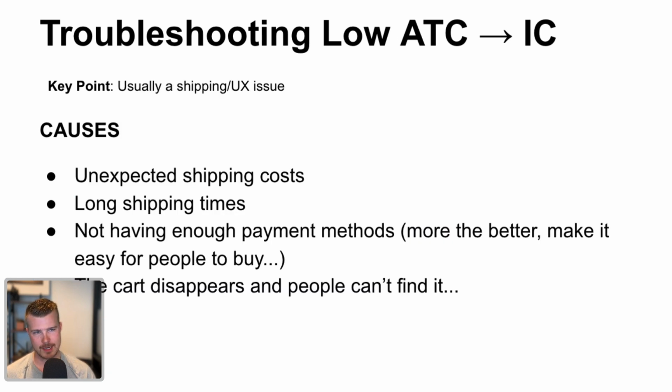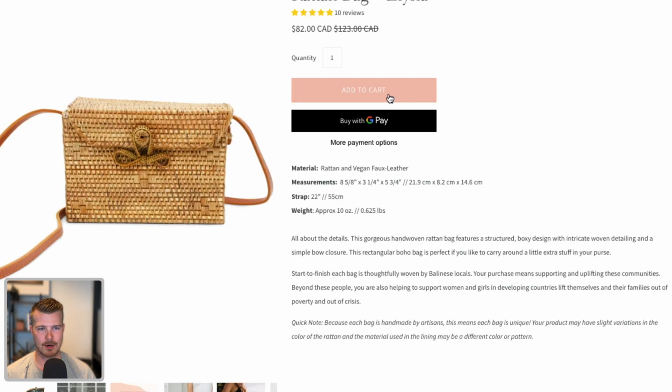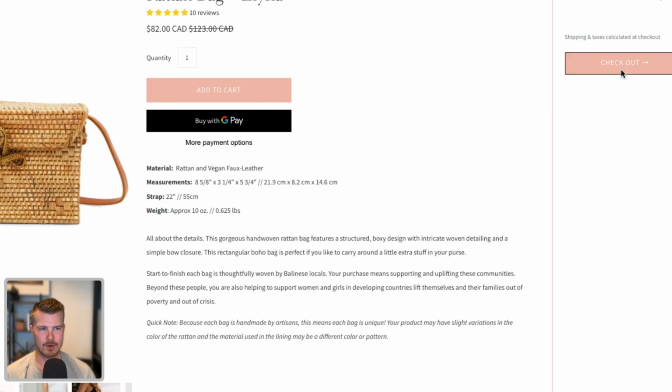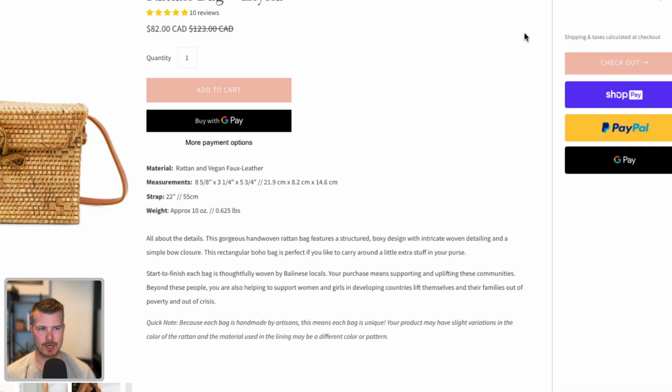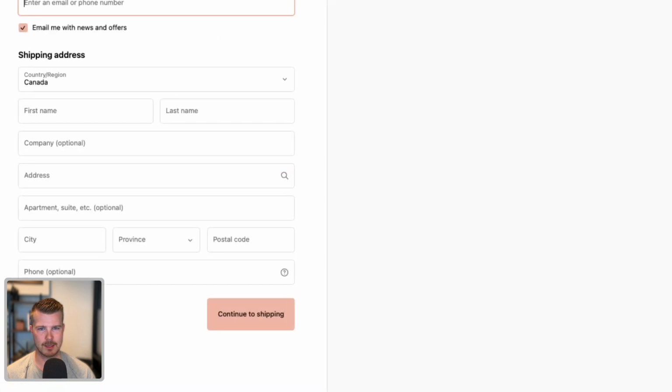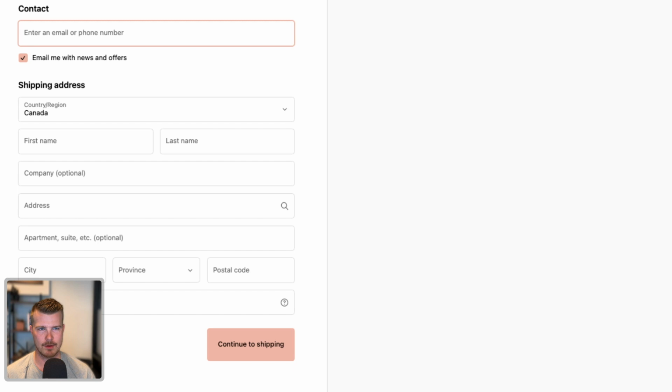The next part here is add to cart to initiate checkout. Now this is less common of an issue, but it certainly does still happen. Effectively, people are adding to cart and then they're going to their cart, but they're not checking out for some reason, right? And this would be the checkout page, right?